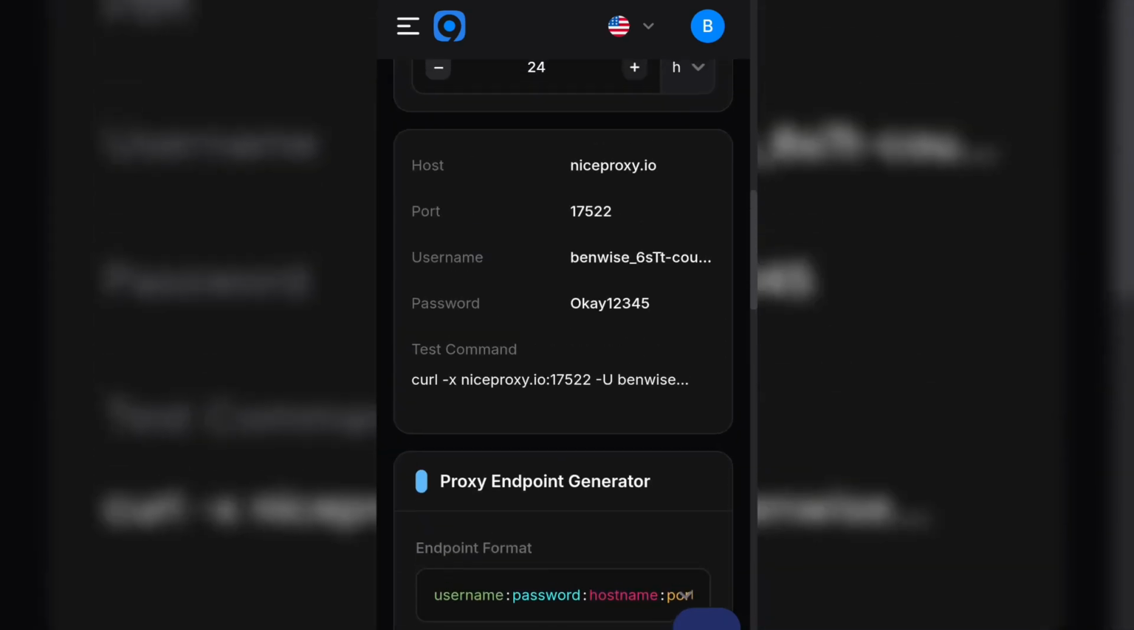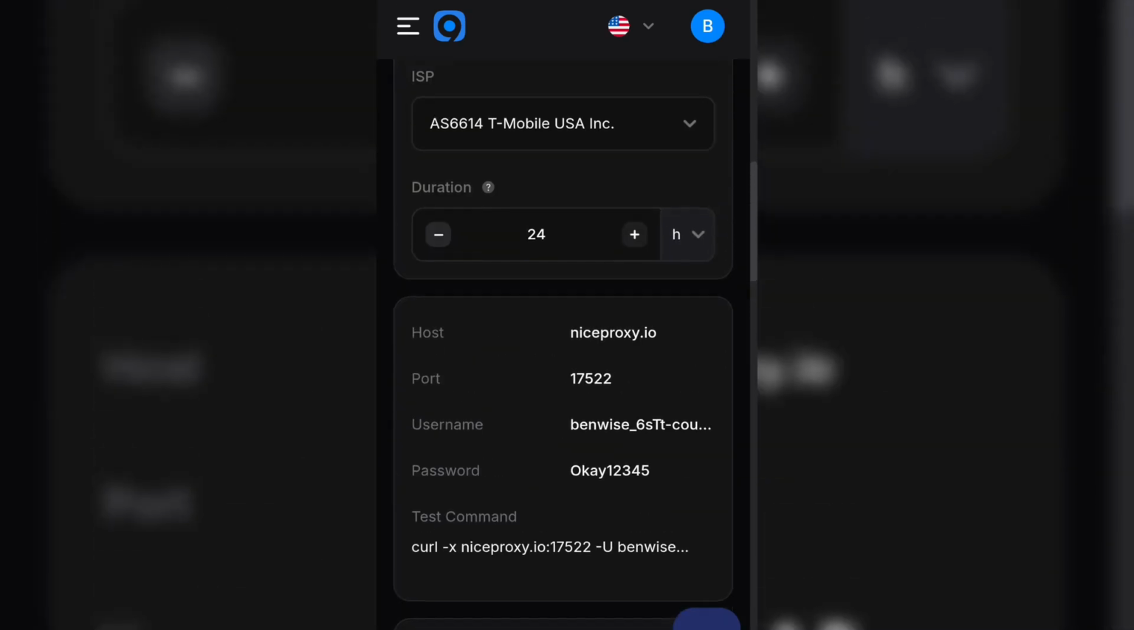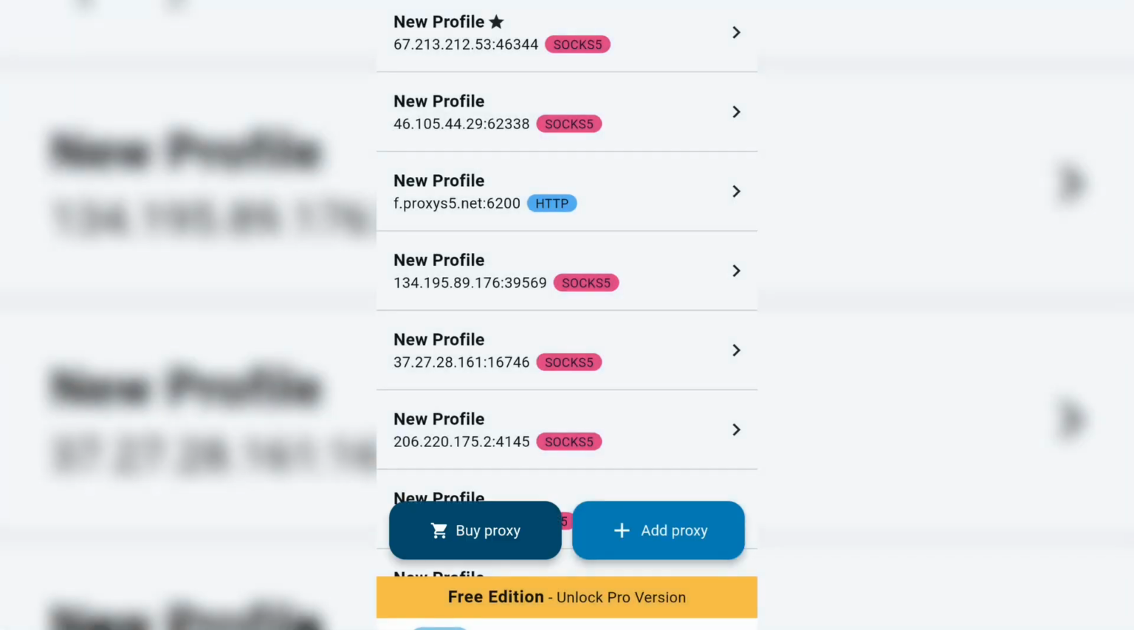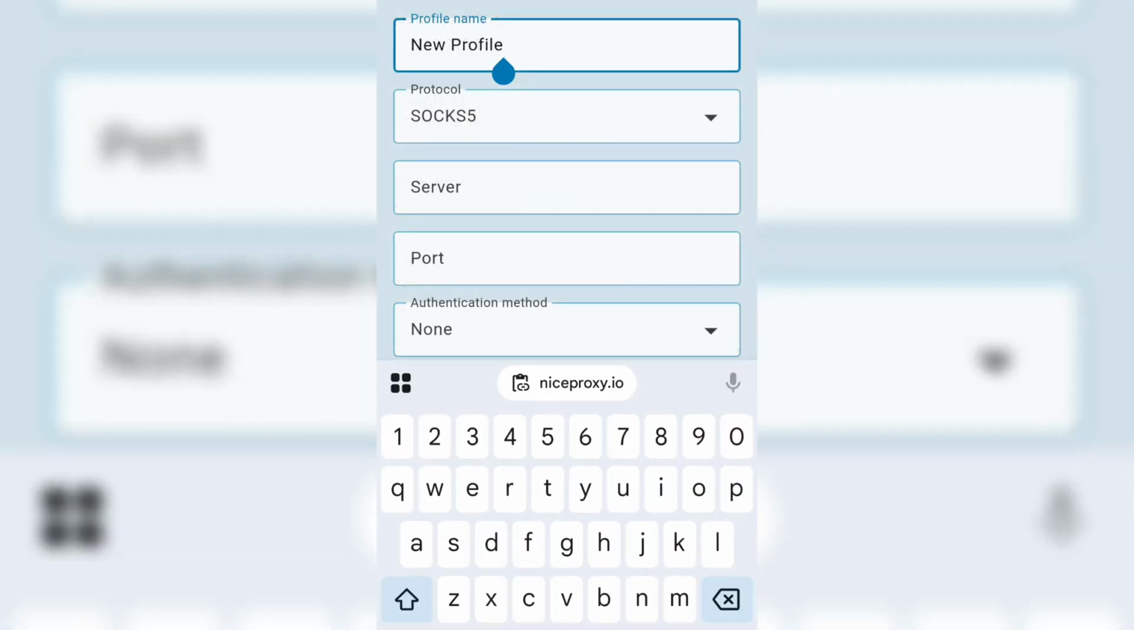After doing this, what you have to do is copy these credentials: the host, port, username, and the password. The IP has been created already. Then you click on the host. You can use any configurator of your choice. In my case, I'm using Super Proxy, so I'll just come here and add proxy.